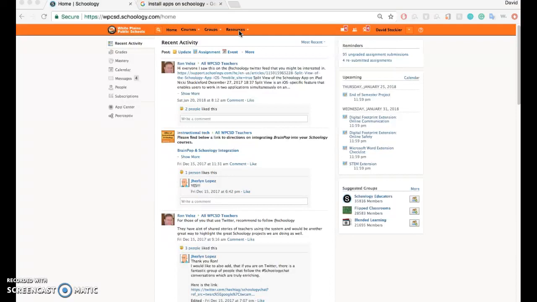The first part of what I want to go over is how to install a couple of really important apps to use when using Schoology. So you notice on the left hand side we can go down to where it says App Center, and we can click this to look at all the apps that we can install into Schoology which will support our instruction.